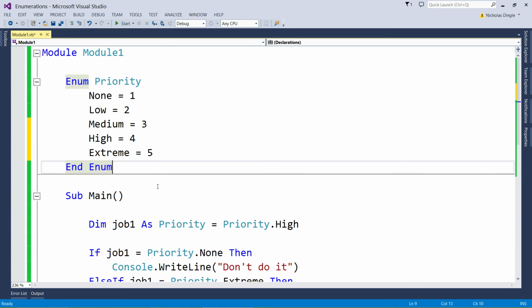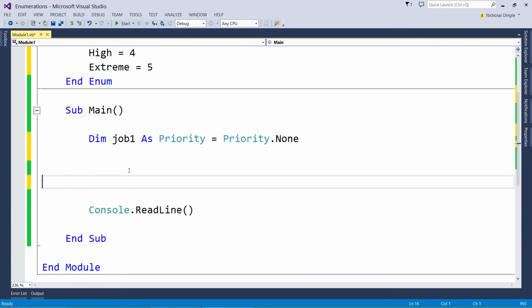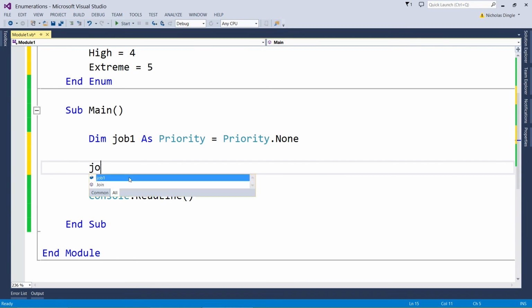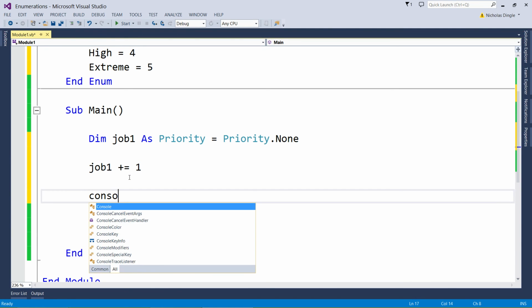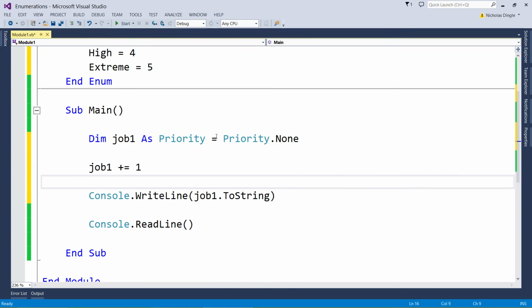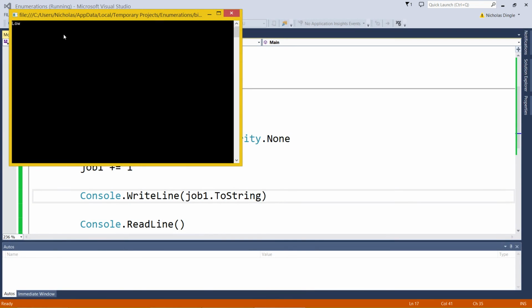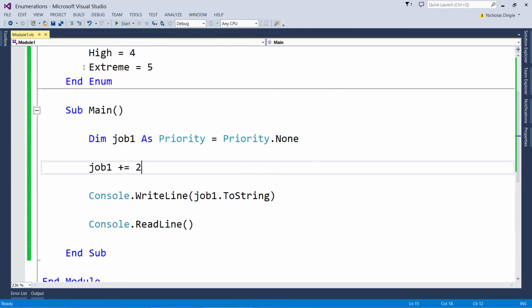So we can do a little bit of maths. Let's start at priority none. Let's get rid of our if statement. I'm sorry if you liked it. And let's just put in job 1. And you can actually just add on 1. And let's just do a write line to the screen. Job 1.toString. So job 1 equals none. Then we'll add 1 and then write to the screen. Priority low. And you can even add on 2. You get priority medium. And so forth.